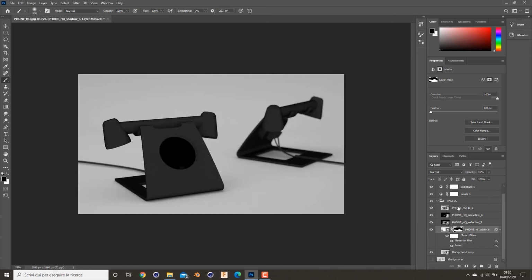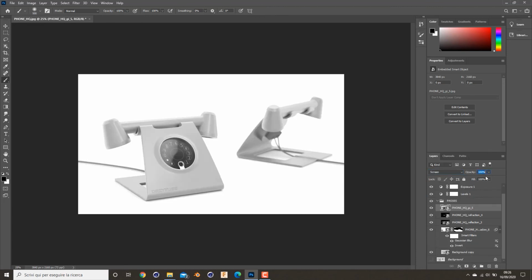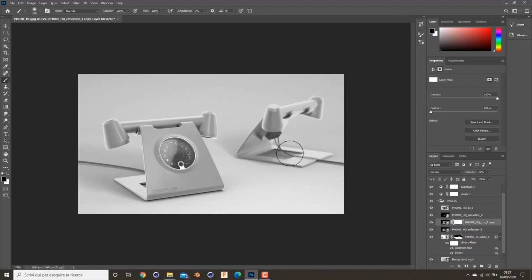I've also added a little bit of light to my picture by activating the lighting pass and putting it on screen and reducing its opacity. After, I duplicate the reflection layer and start masking it to create some bright spots on my render.